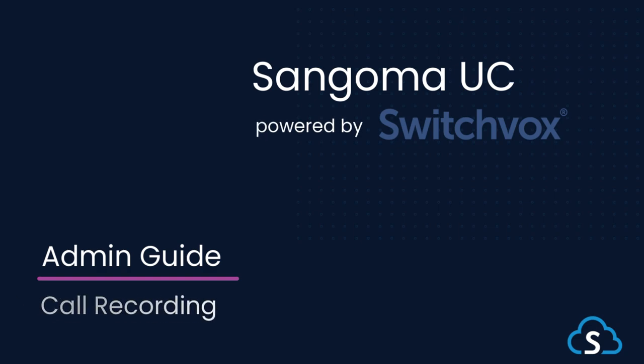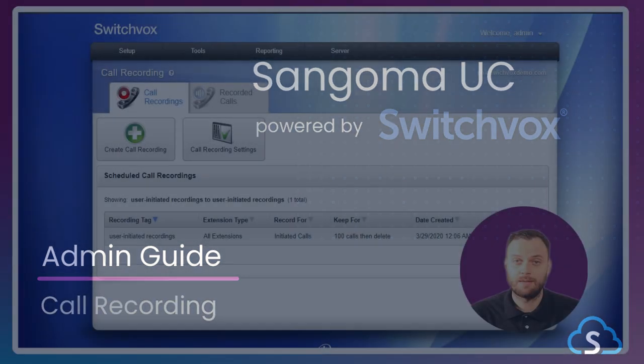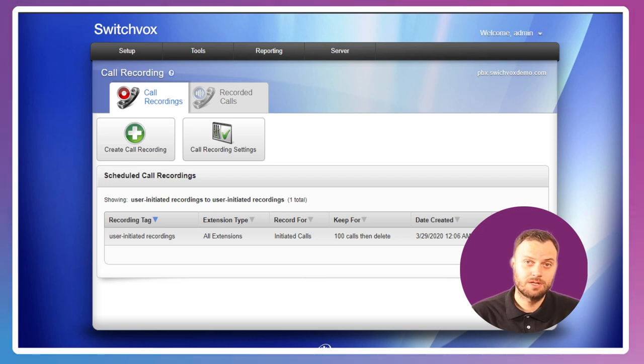In this segment, we're talking about call recording. Call recording is a much desired feature for many businesses, while a requirement for others. Call recording can fulfill legal requirements for many business sectors while being a very useful tool in quality control for others. It can even be helpful just to go back and reference the information discussed in a sales call, for example. So Switchvox offers two methods of call recording, scheduled and on-demand.